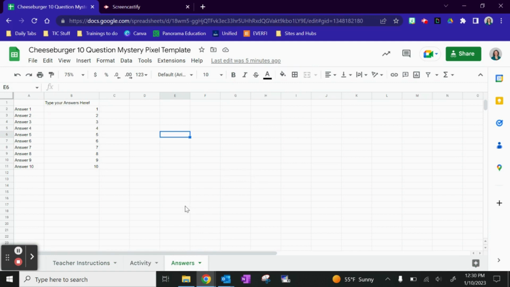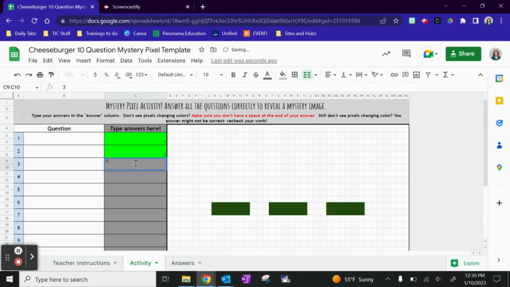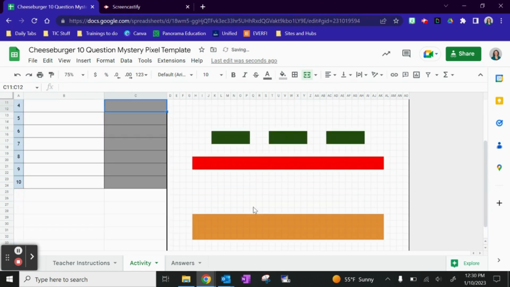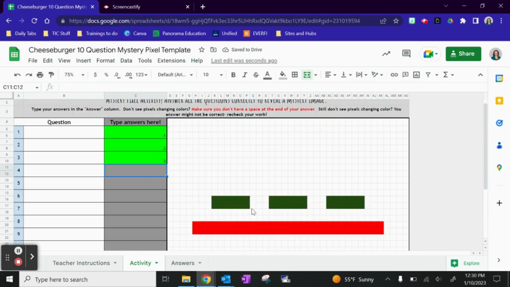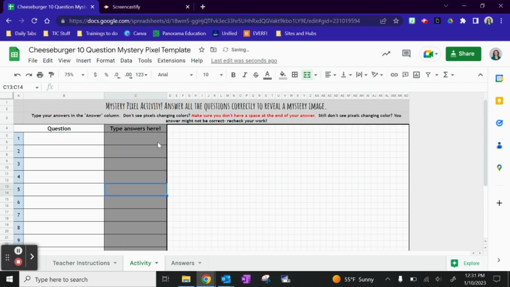This is what the answer sheet looks like. You'll notice that it says type your answers here. You will be typing in column B. In your activity, the students type the answers here, and right now the sheet is set so that the answers are just the numbers of the questions. You see, when the answer is typed correctly, the box turns green and the pixels change colors. If you were to type an answer incorrectly, it turns red and nothing happens over here. This is how the Checks for Understanding works. It has immediate feedback for students.